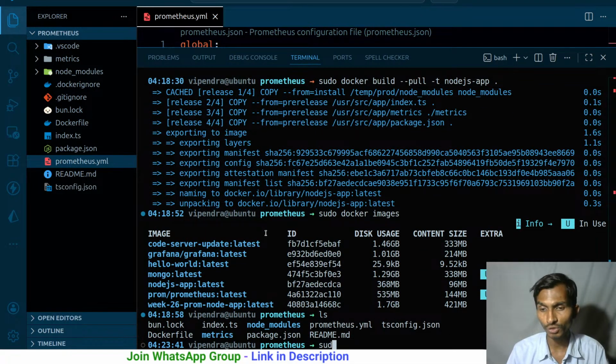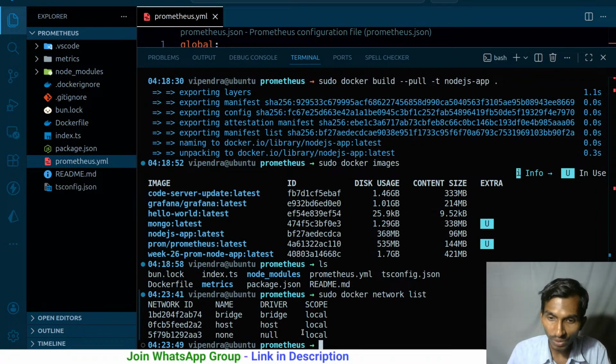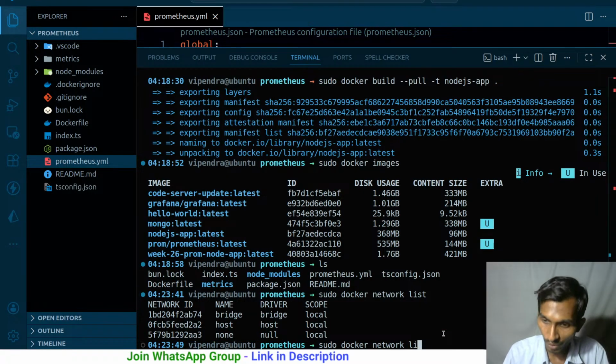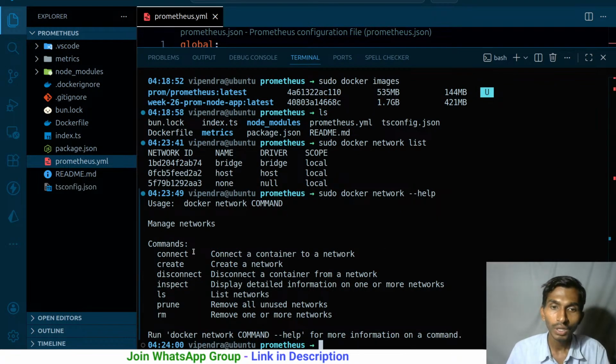Let me check how many networks I have. Docker network list. So these are the networks I have: the bridge network, the host network, and the null network. I'm going to create a network. So docker network, and if you don't know the command, like I have forgotten, let's simply write help over here. So I will get the command to create a network.